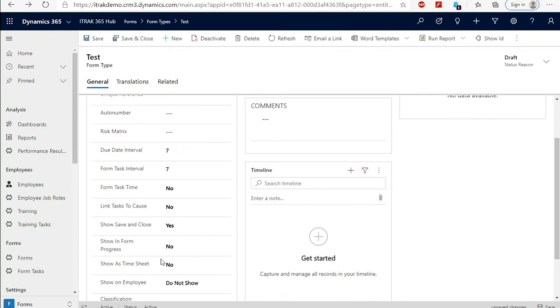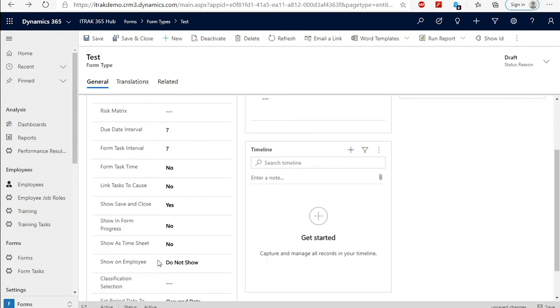Form task time. This is not typically used. This is if you wanted to have this form and the task within it appear on timesheets within timesheet functionality in Dynamics. So most of the time that can be left to no. Link task to cause. So this is something you don't typically do at the beginning because it's related to a functionality called cause analysis. And we wouldn't do this in our simple four-part series on form building. So that could stay as no.